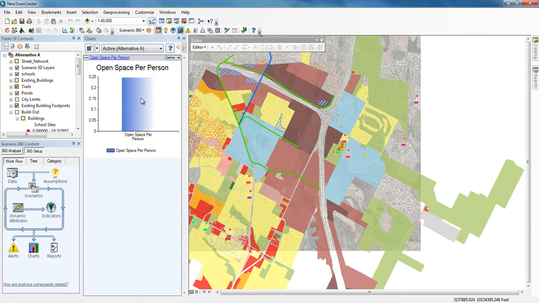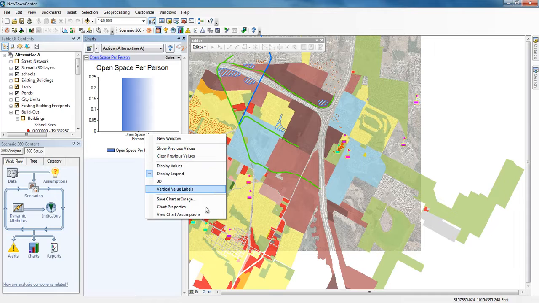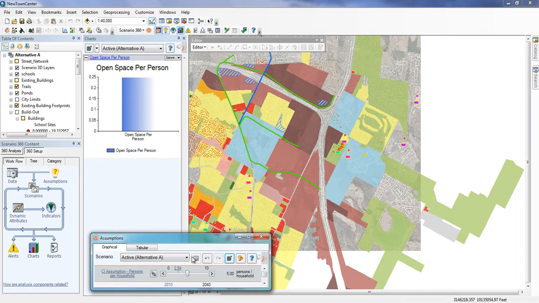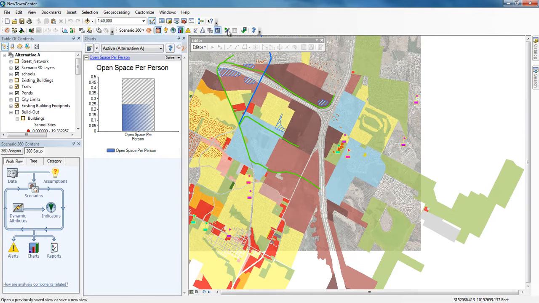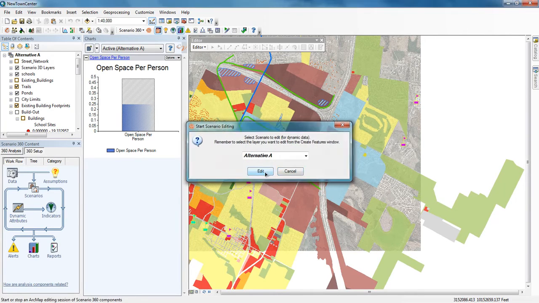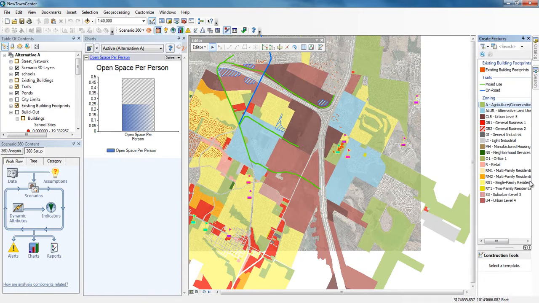This is the current value, but because I've set up a dynamic formula, that value may change as I work with my analysis. For example, if I adjust one of the assumptions tied to this calculation, the value updates automatically. It also updates if I make changes to the map, like changing some zoning using the Painter tool in an open editing session.